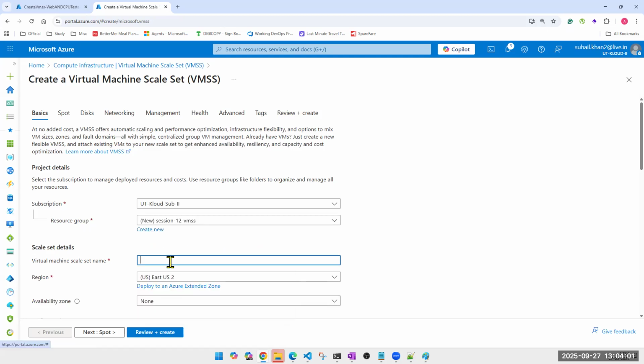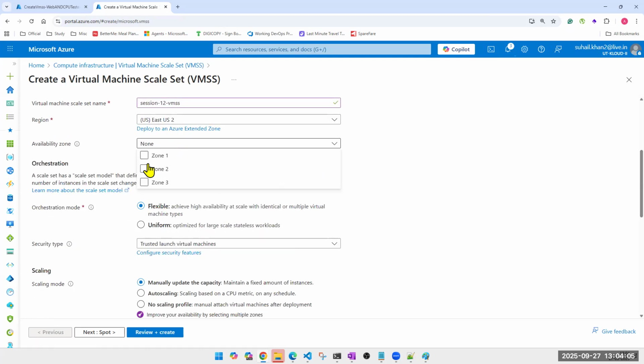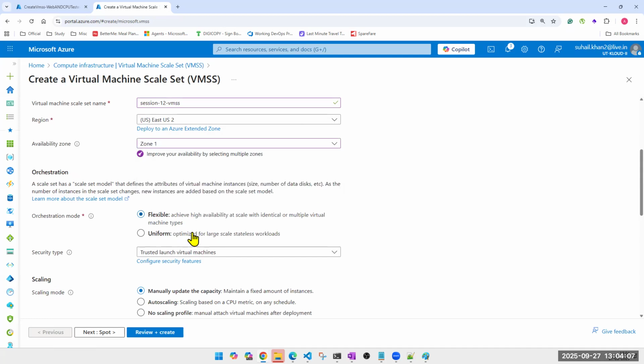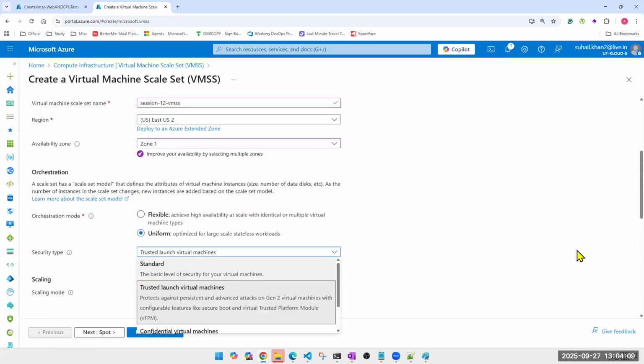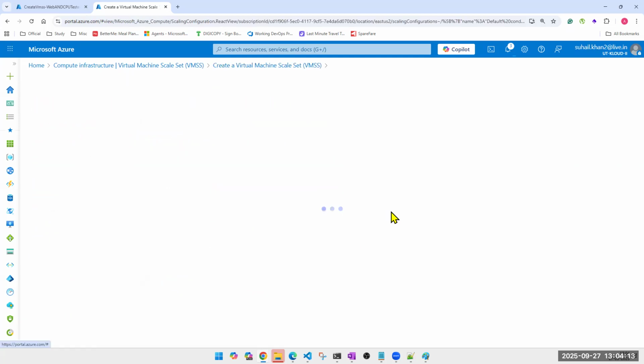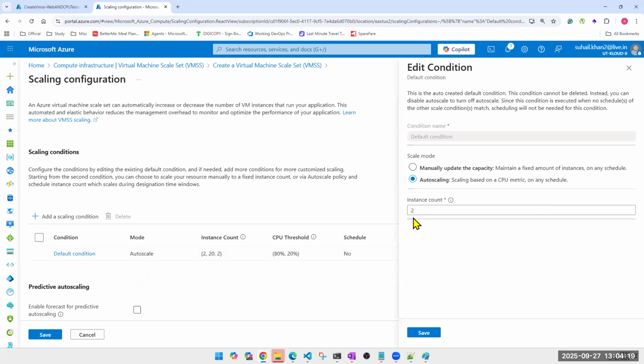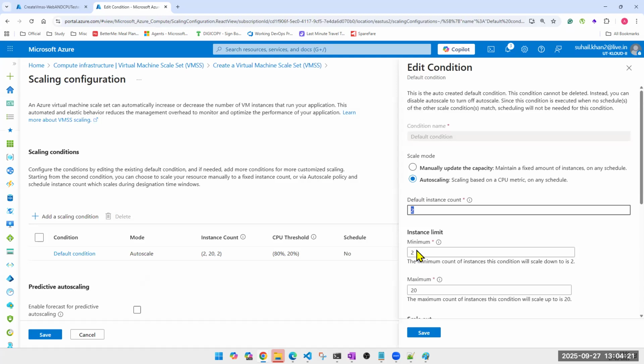This is my resource group name. I'll name the same to VMSS. Availability zone 1 is enough. Uniform is fine. Standard is okay. Auto scaling, I'll go ahead and check the condition again. I'll stick to the same conditions we discussed there. By default, I need three of them. Minimum should be one. Maximum should be 10.